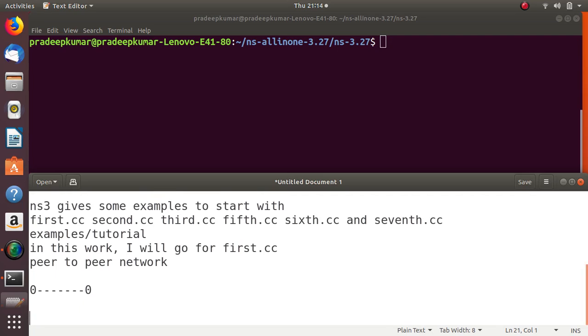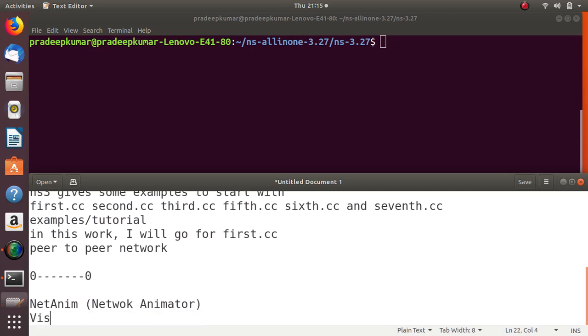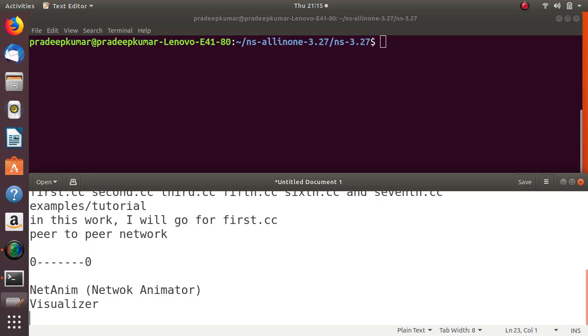But not only that. After I write the code, suppose the code is freely available. I'll explain the code line by line so you can understand it. After the code, what next? NS3 has many things called NetAnim. NetAnim is a tool called the network animator. Then it has a tool called the visualizer, and it has a tool called Wireshark. Wireshark is a third-party packet analyzer.